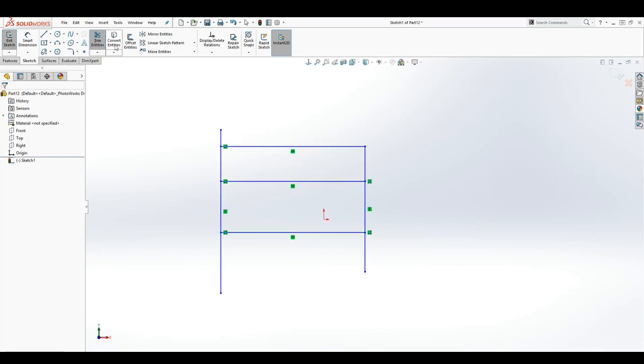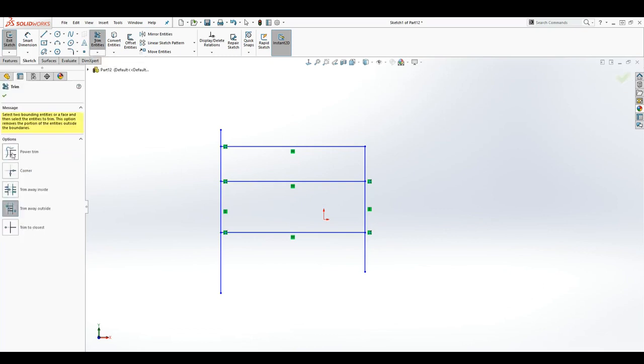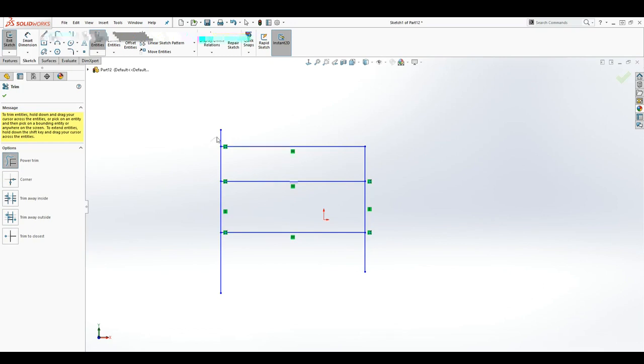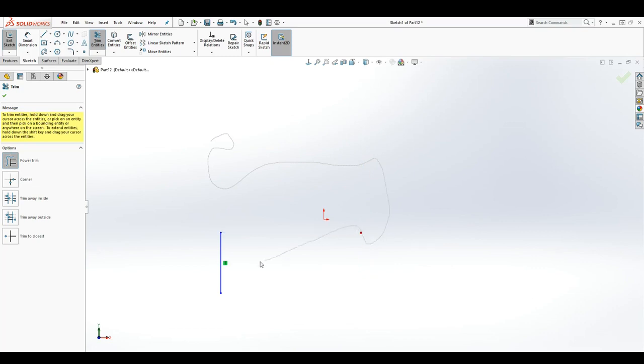So let's now do the trim tool. The first one is the power trim, and how the power trim works is you press the left click and hold it down, and anything you touch gets deleted. That is how that trim tool works. The second one is the corner tool.